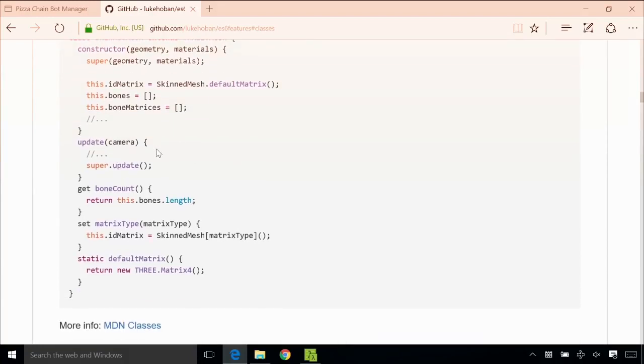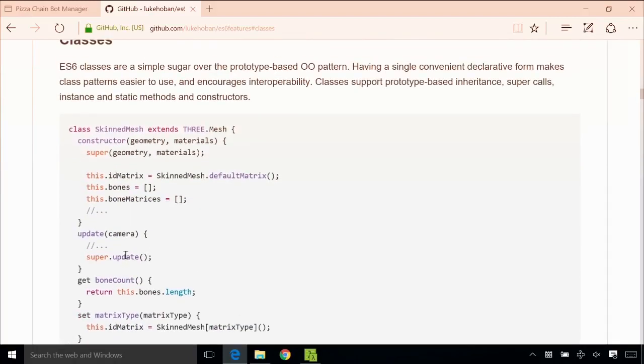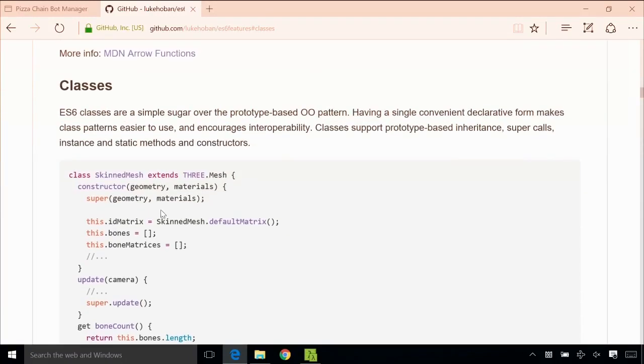You can have functions, getters and setters, and then static functions, which we won't talk too much about. But essentially, if you really think about it, it's just very simple syntactic sugar over the existing prototype object-oriented stuff that you could do with JavaScript already. Okay. Right. So it's just an easier way for you to build the same thing that you were able to do before. So that's one of the features that's really handy.